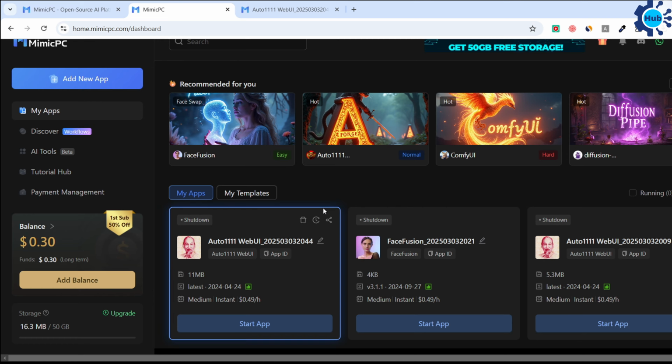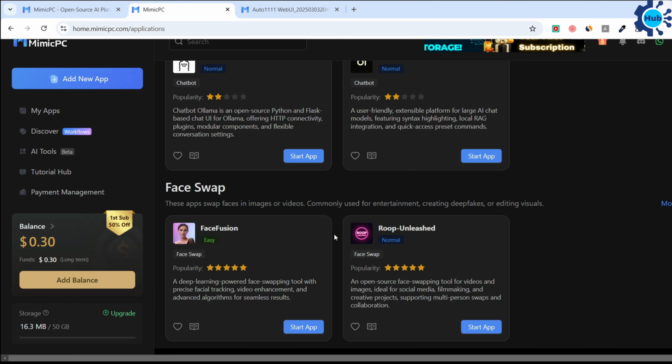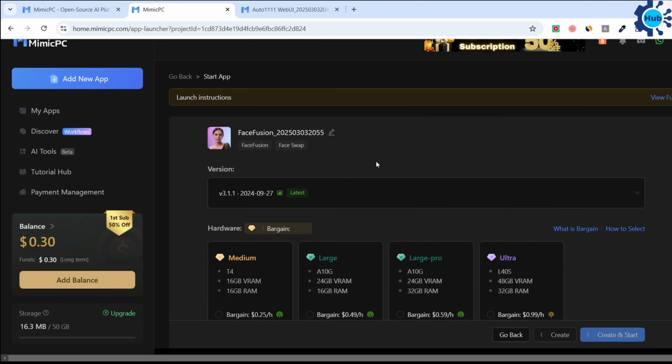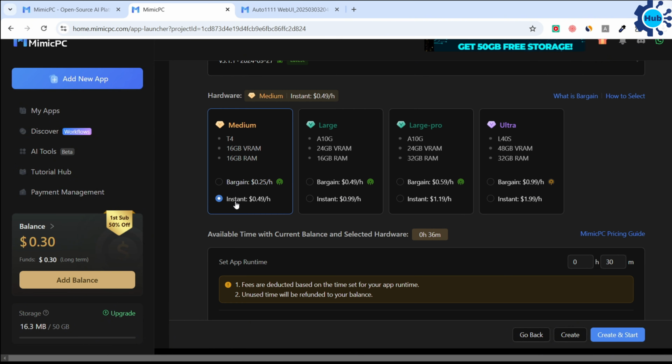All right, we're going to put Face Fusion to the test here. Come on over to your apps and go ahead and click on Face Fusion. You can click Start App right here, and we're going to keep all the settings on default here. Again, you can go ahead and tweak these as you would like, and go ahead and hit Create and Start. We are going to have some fun here.